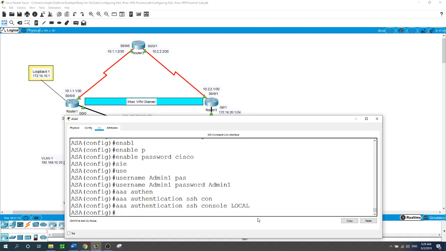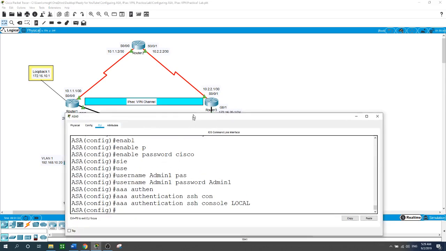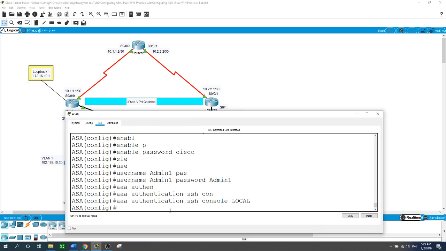Now I will allow SSH access from the outside host. To SSH, this is an outside host, just this host. Only this PC is allowed to SSH to the ASA. So back to the ASA device.